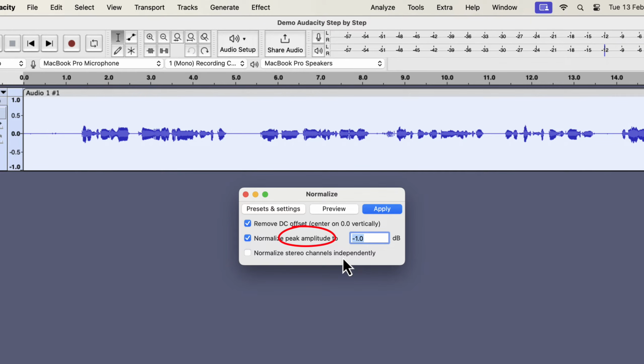Peak amplitude means the loudest point of your selected audio. I had the whole track selected, so the peak amplitude would mean the loudest point of the entire track. The theory may sound complex, let's see what it practically does. The current configuration of peak amplitude is -1 dB. I will apply this setting.